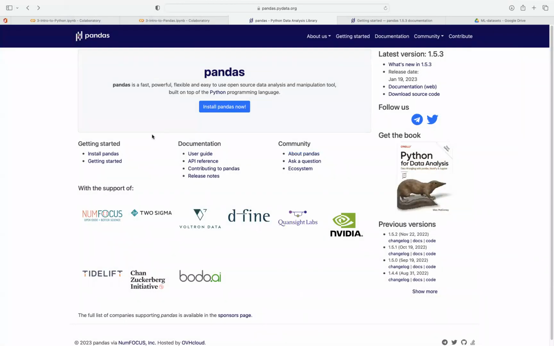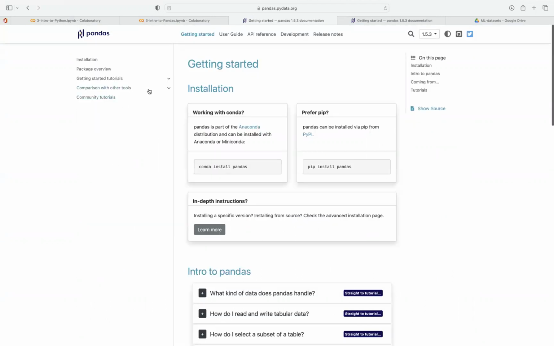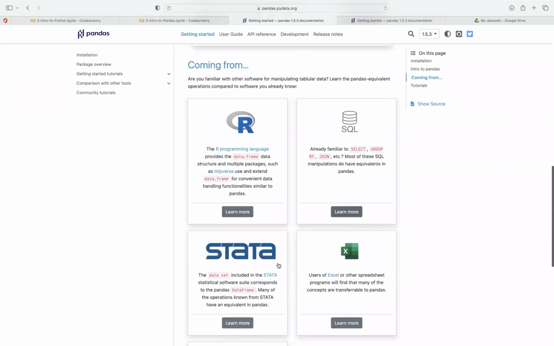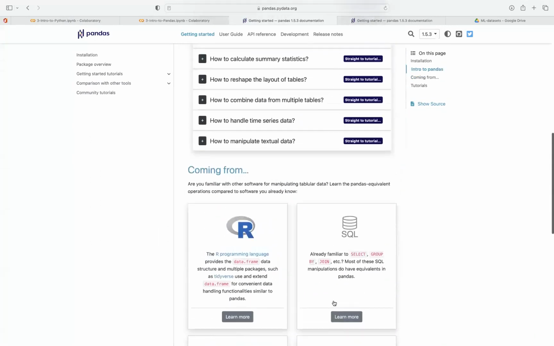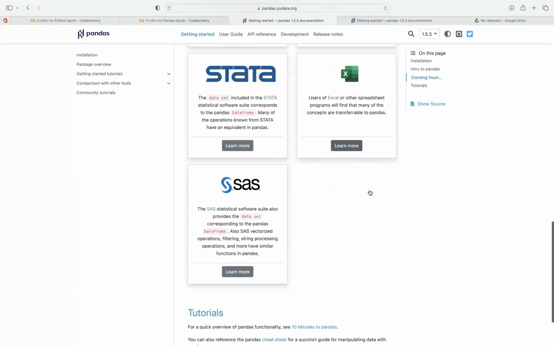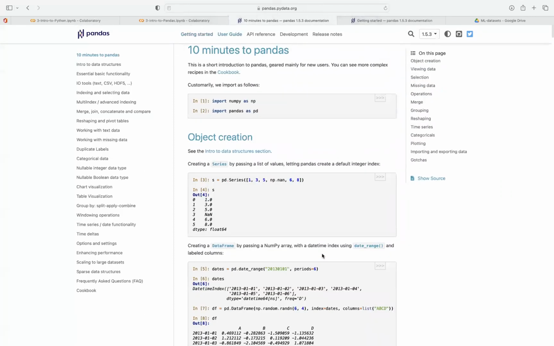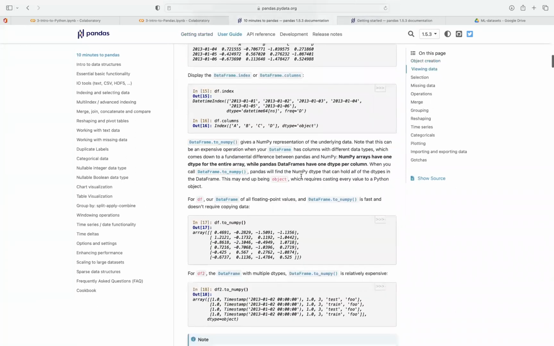Another thing to note here is that Pandas also provides some wonderful tutorials. If you go to Getting Started, at the bottom here, if you're coming from R, SQL, Stata, Excel, or SAS, Pandas provides some very nice tutorials to transition into this library. There's also a 10 minutes to Pandas tutorial. Click on that and it gives you a quick introduction, more like a cookbook. If you have time, you can go through this and try it yourself.